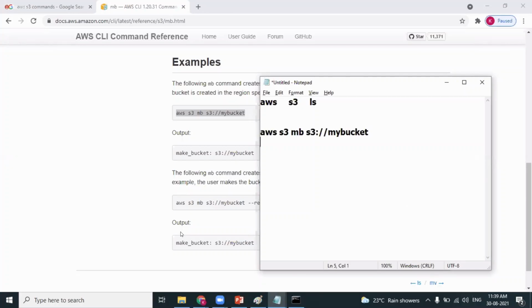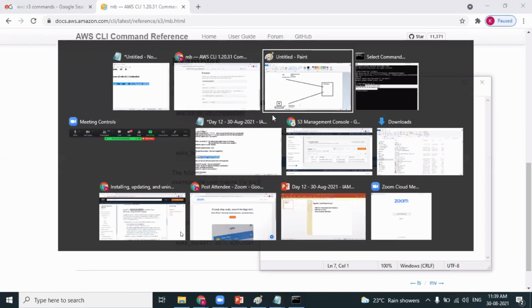So I'm just copy pasting the syntax. As we know, every AWS command starts with AWS, followed by the service name, followed by the command mb, and as per the syntax, the bucket should start with s3:// followed by the bucket name. Bucket name can be anything. For example, I'm writing a bucket name: bucket-10345. Got it? When I run this command, what will happen, Anuj?